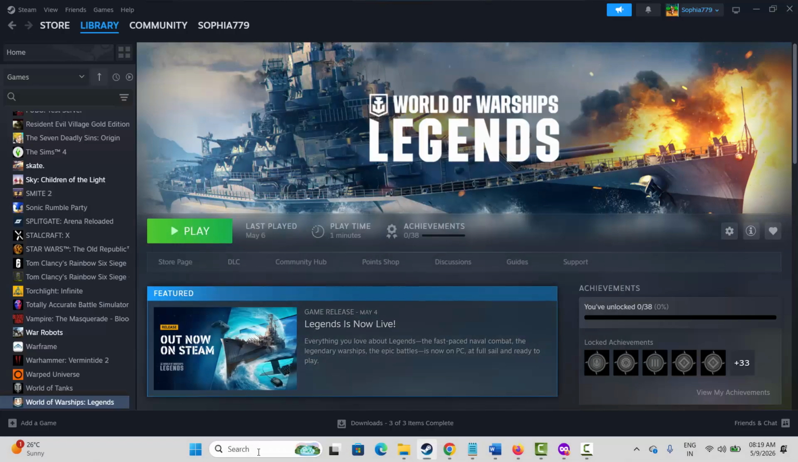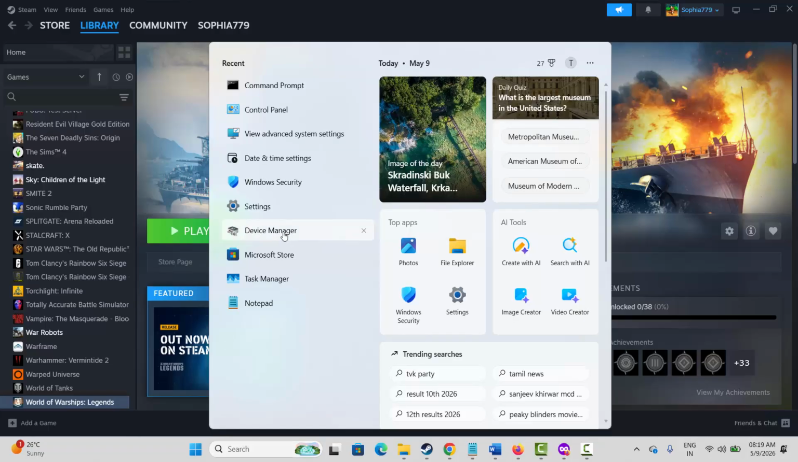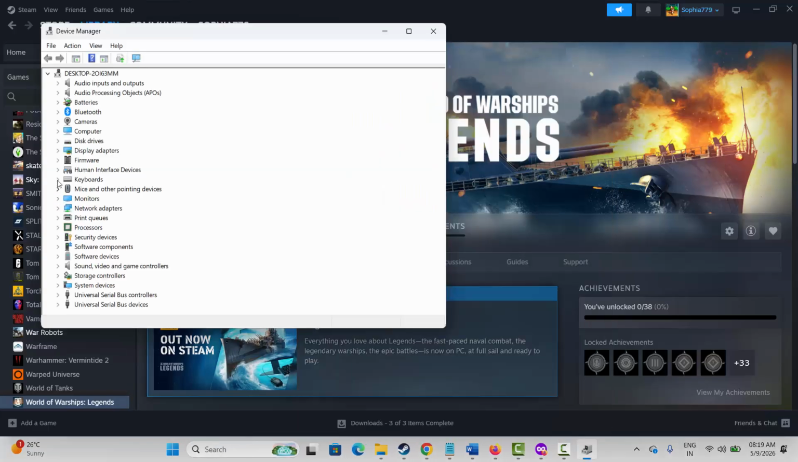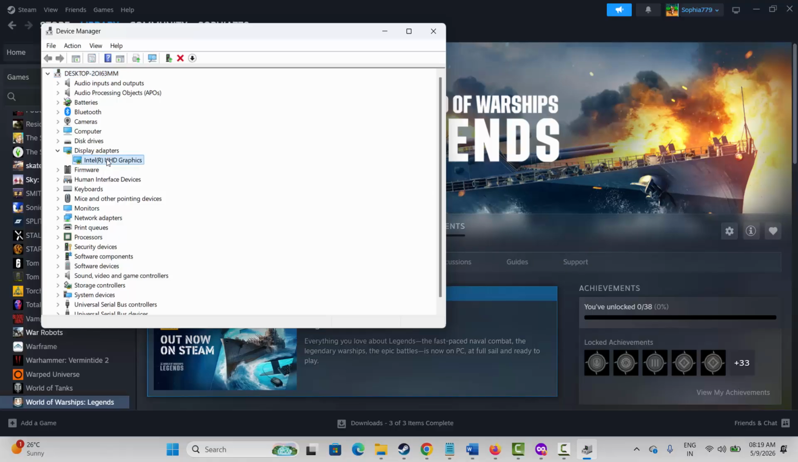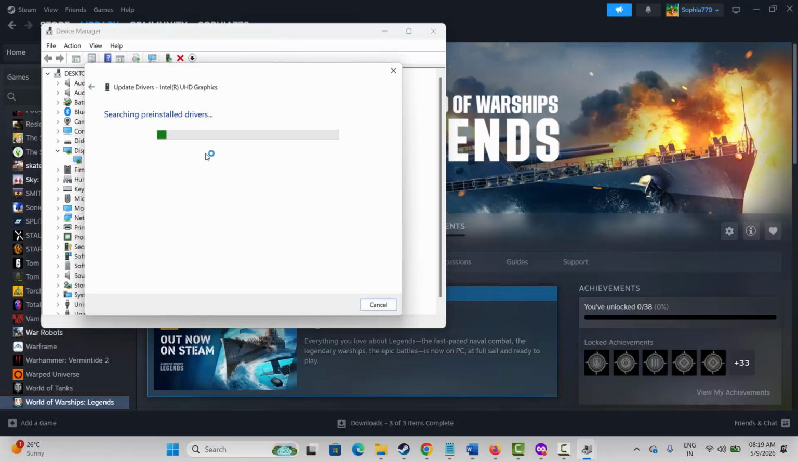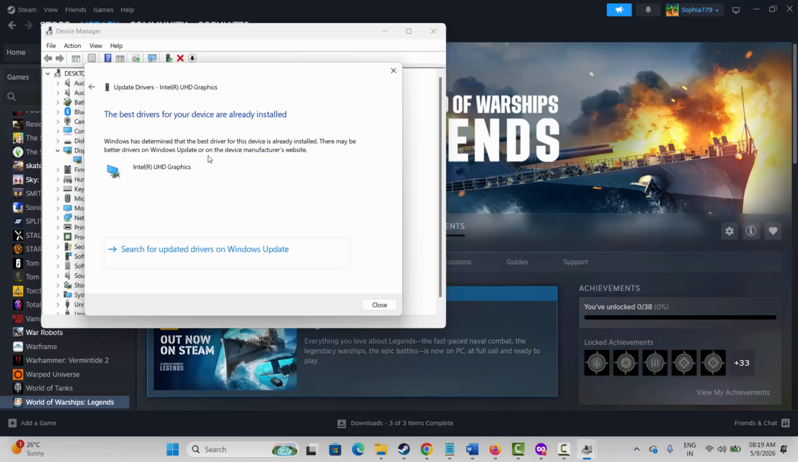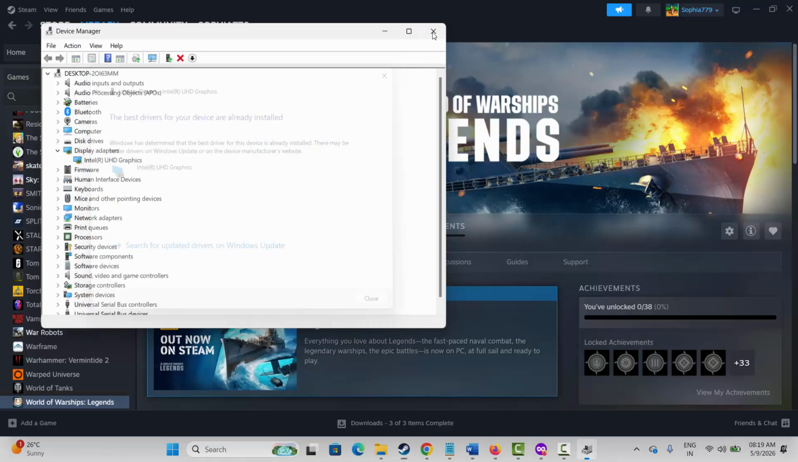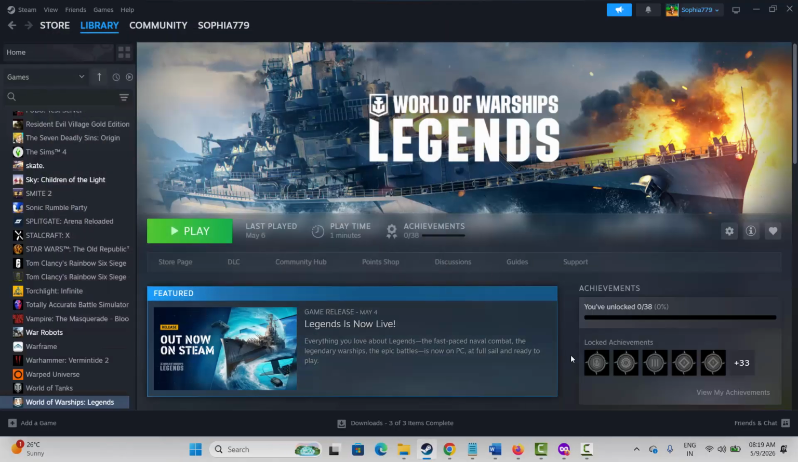Well, the next method is to update your graphics card. For that, go to the search option, search for device manager. Now expand display adapter, select your graphics card, right click on it, click on update driver and then click on search automatically for drivers. So this will check and update your graphics drivers. After that, launch the game and check. NVIDIA and AMD users, go through the link already given in the description and you can easily update your graphics card from there.